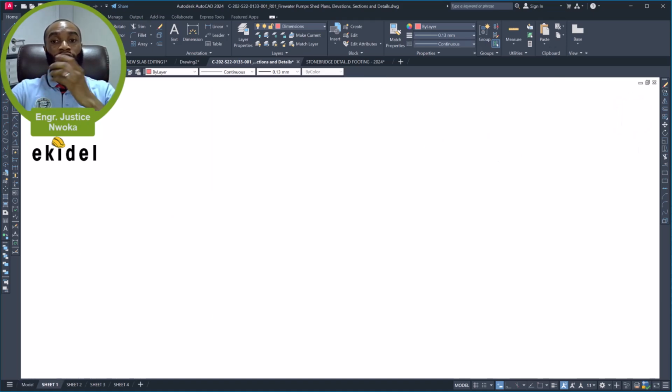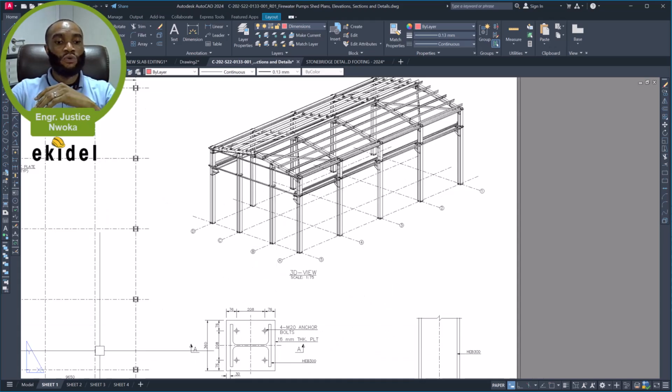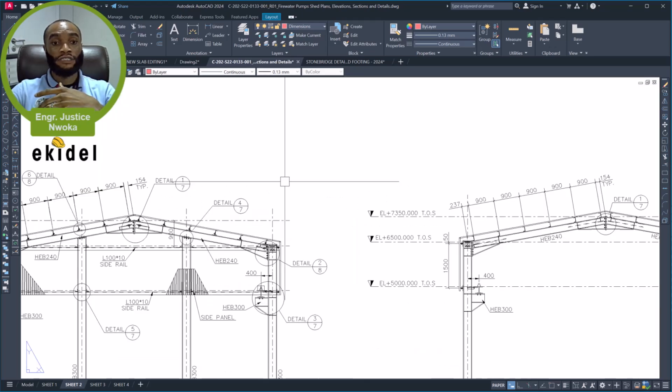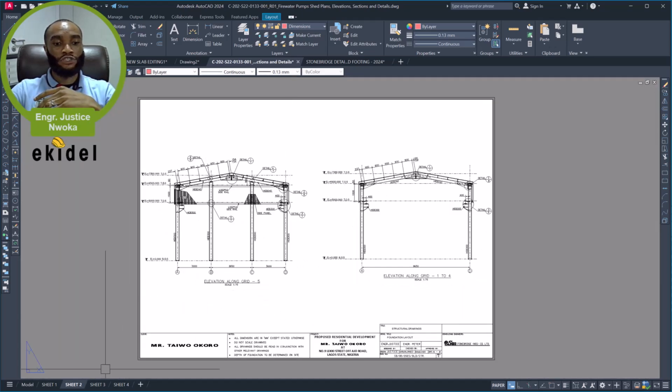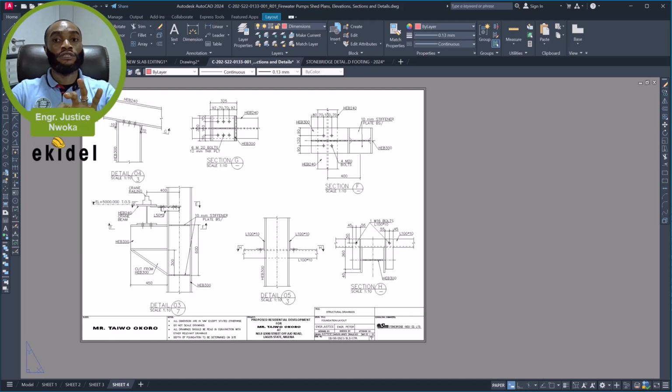As you can see right now, this is sheet 1. You can see all the drawings are well arranged, and also on sheet 2 right now, something like this. All your drawings are well arranged here, and also on sheet 3, you can see your drawings here also, and also on sheet 4. So I'll be showing you right now how to do all these in this video.